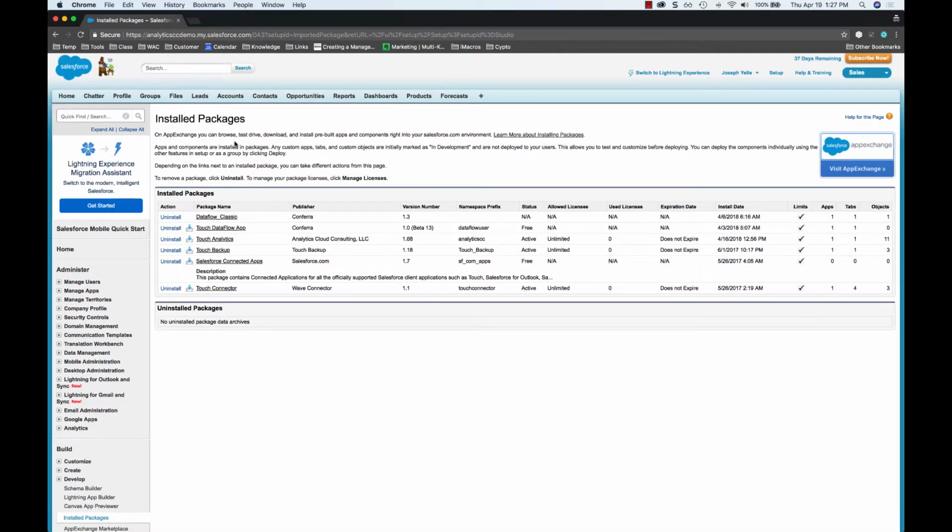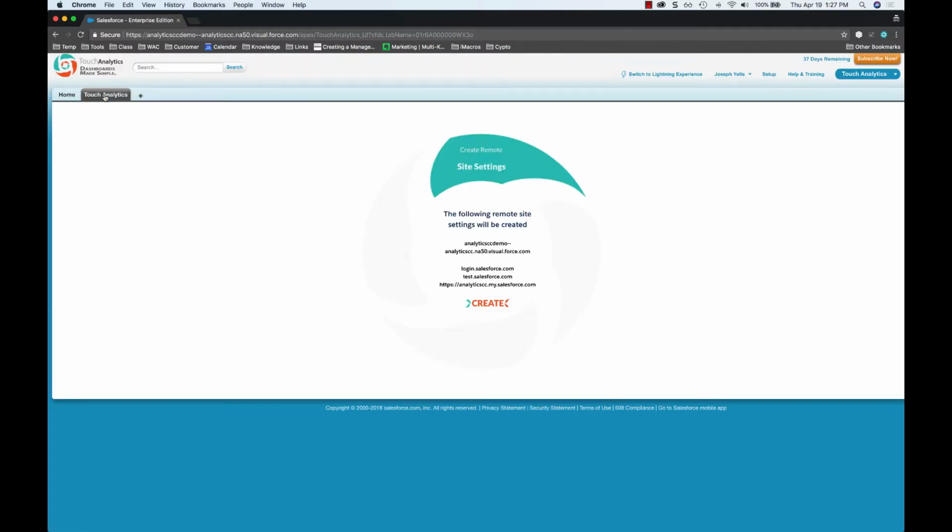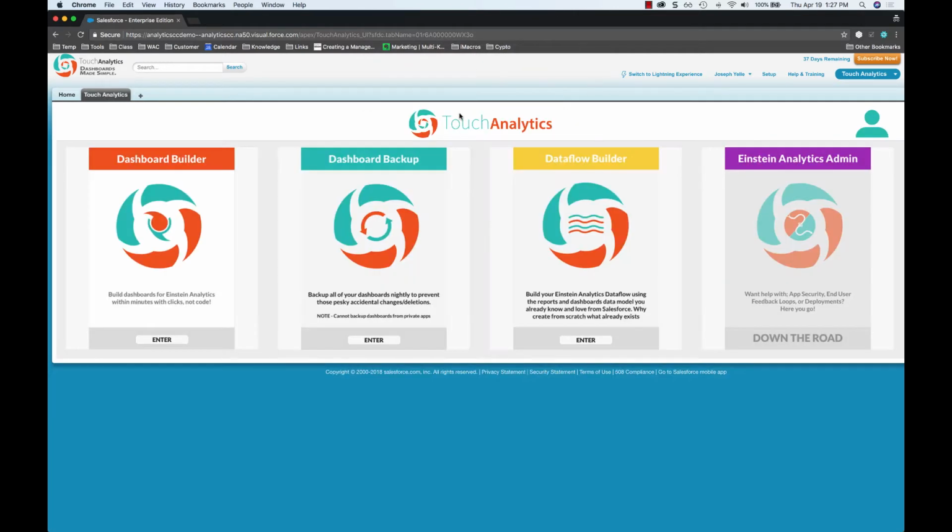Once the installation is complete, go ahead and click on your app picker and select Touch Analytics. From here, click Touch Analytics again on the top left. And let's click on Create. This is going to create the remote site settings necessary in order to use the app.